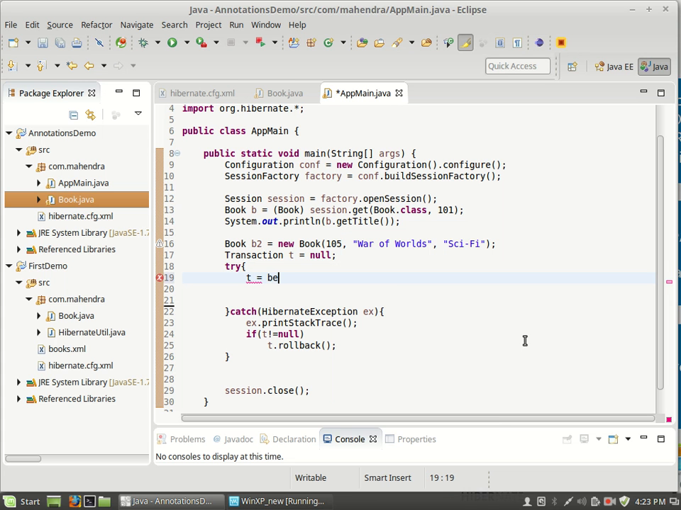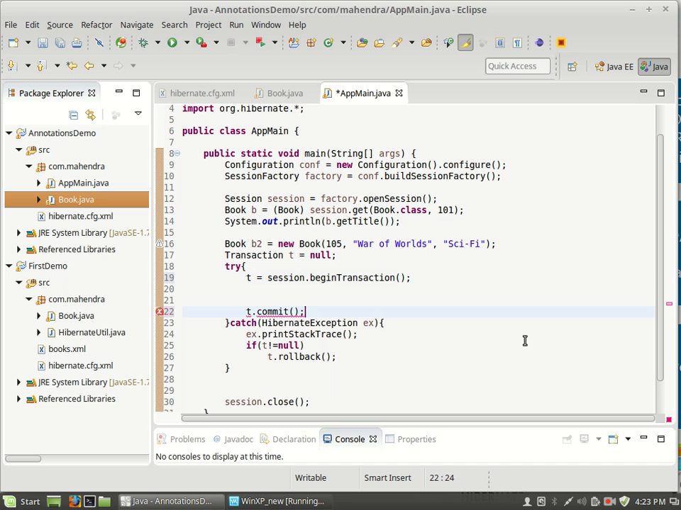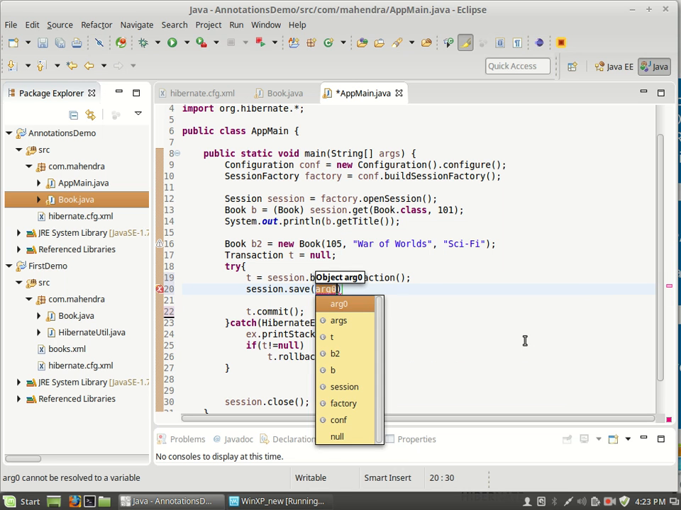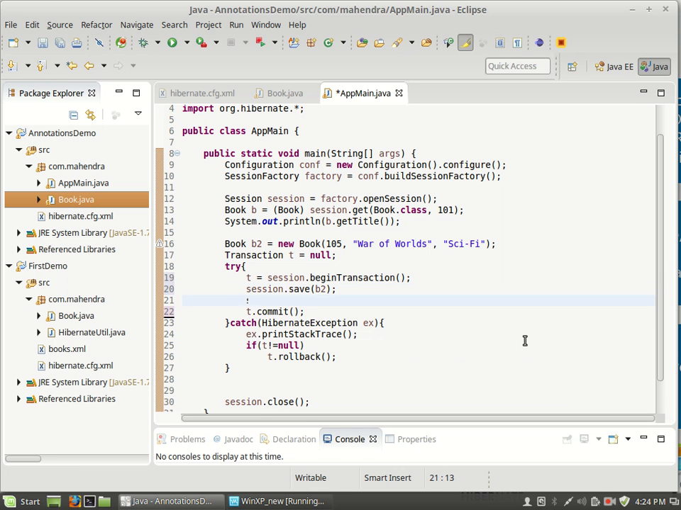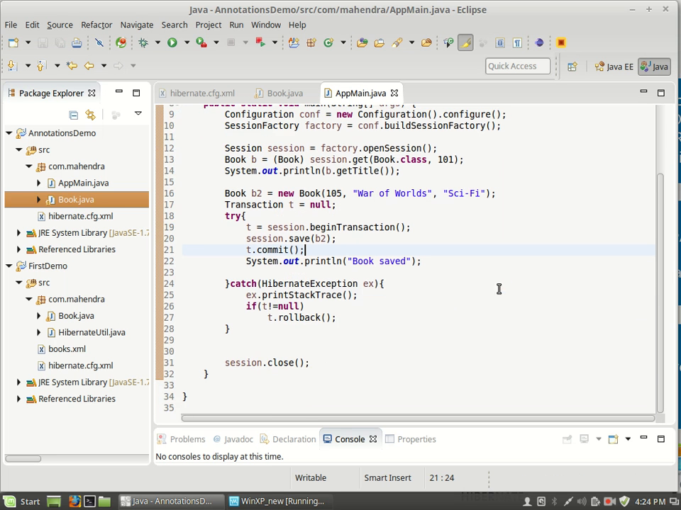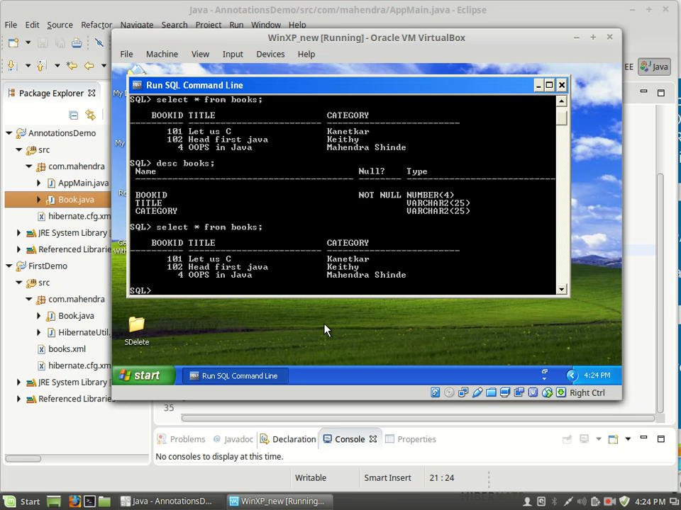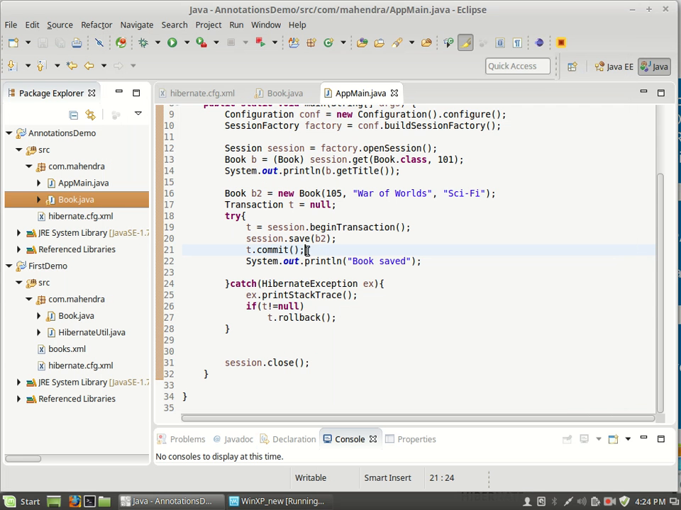First, we need to begin it. So I'll call the method session dot beginTransaction, and then commit the transaction. In between them, let me call session dot save b2. Then print book saved. Wait a second, that should come after commit. Now let me go to my database first and check this. There are 101, 102 and 4, but there is no 105, right? Now let me run this program and see what happens.